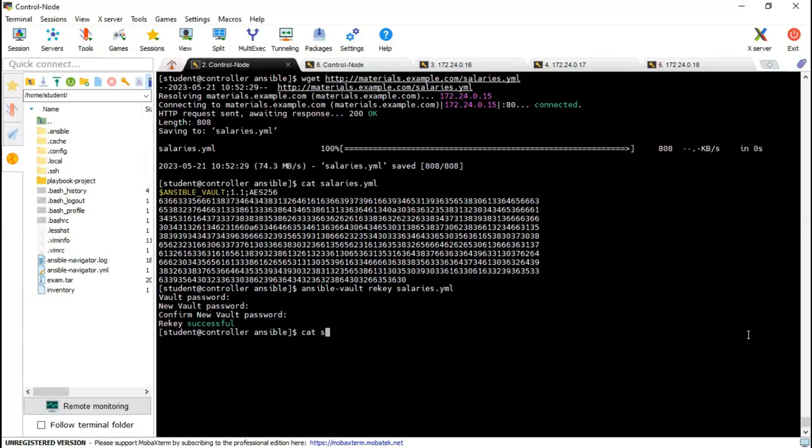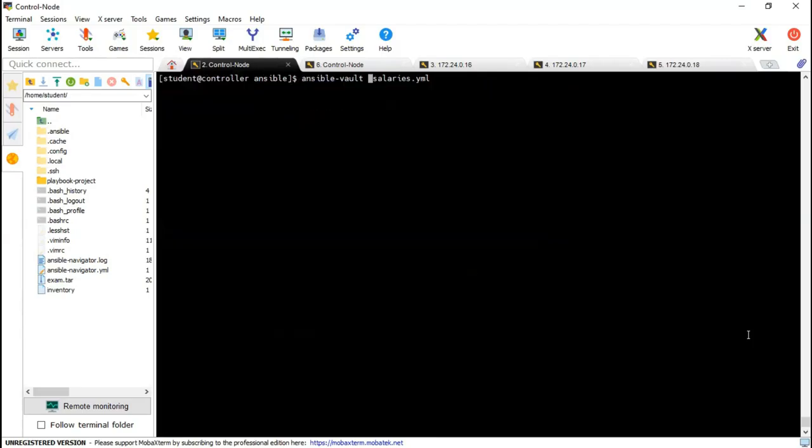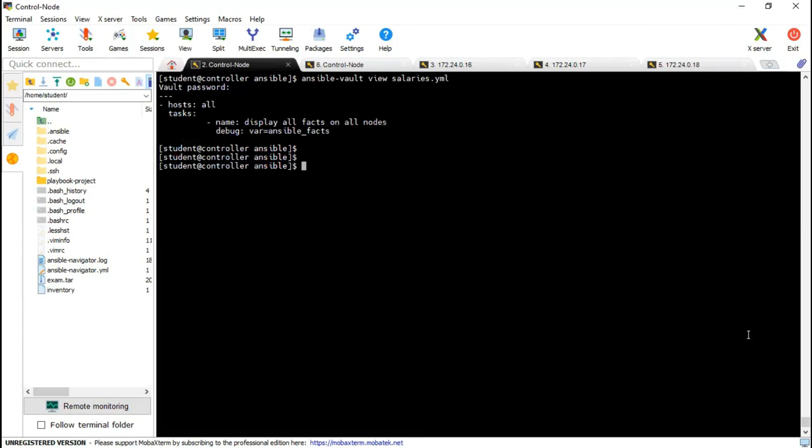If you see now, salaries.yml. Oh, sorry. How to verify that? Just try to view it with the password Red Hat @123. Yes, we are able to see it there. Right? And then we need to store that password in secret.txt, whatever file they ask us. So secret.txt.